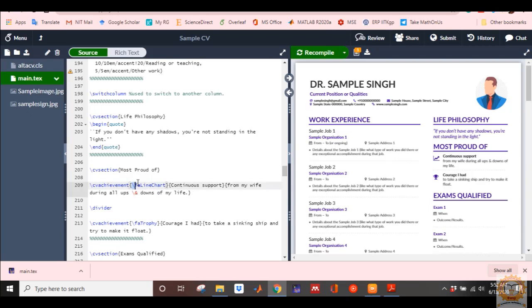Yes, this command, FA line chart, Font Awesome line chart. You can see here the line chart. I think I was making some mistake in the FA command, we will go to that command again. So here we use this command for this symbol, continuous support, and then FA trophy will give you a trophy symbol here. Sample Singh is proud of this, to take a shrinking ship and try to make it float.